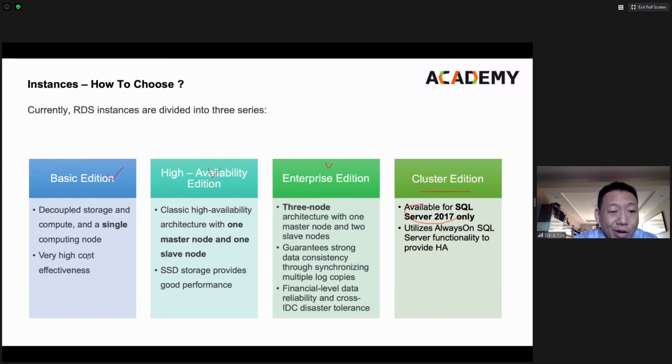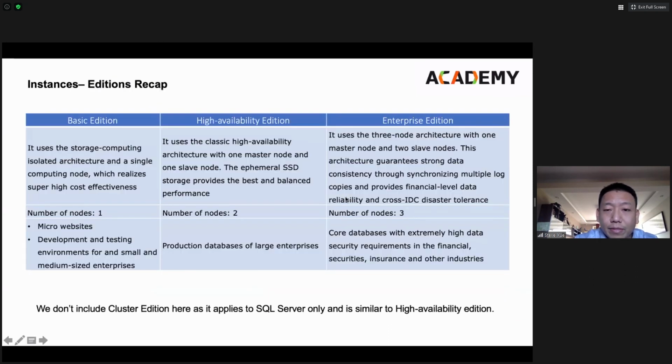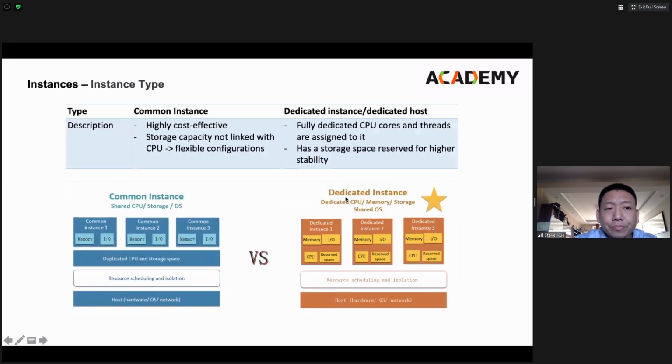So regarding the pricing, I said the database engine is not a major factor. The different edition is a major factor that impacts your money cost. I will skip this, it's a similar concept.